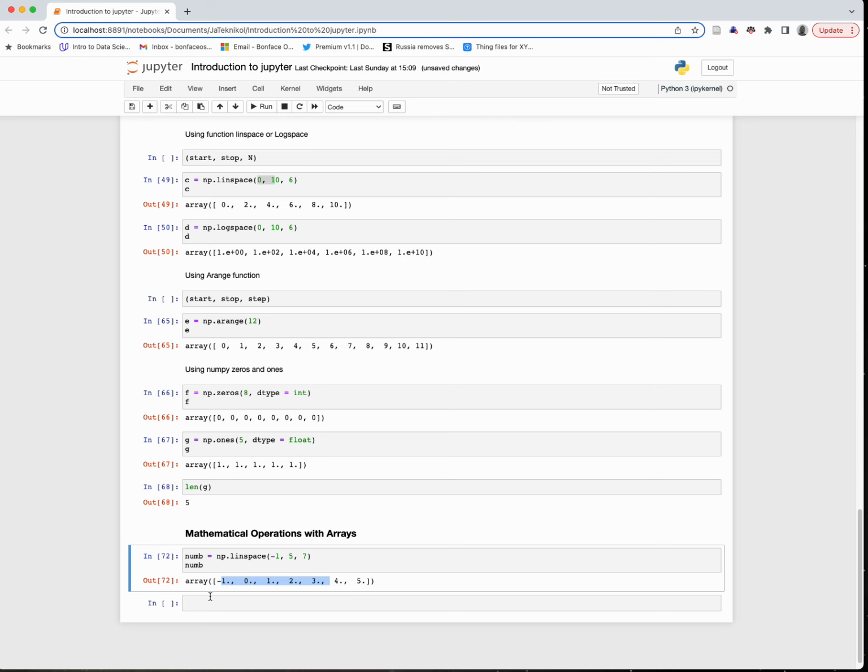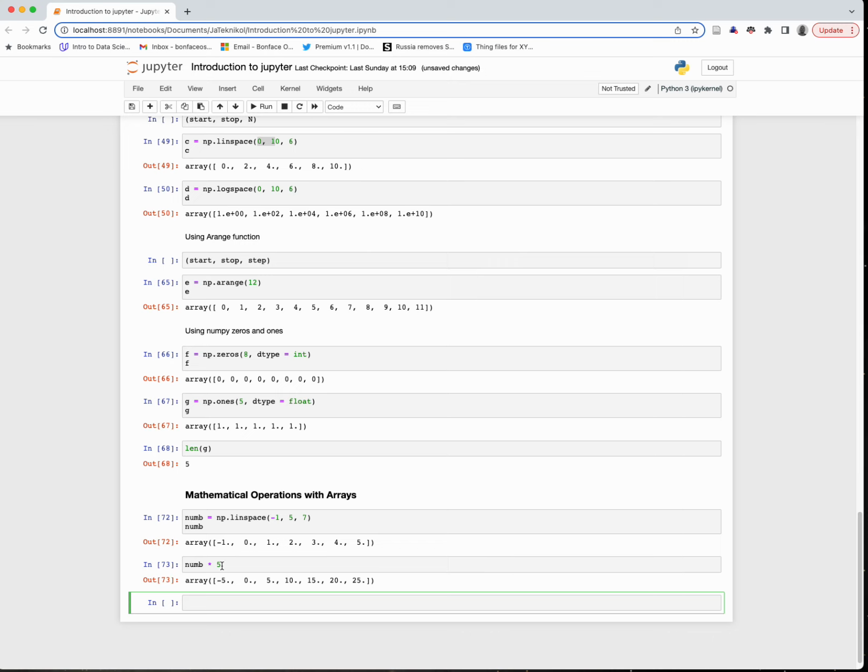To do mathematical operations on this, let's give an example of multiplying this array by the number 5. If you do that, you can see it has multiplied each element of the array and gave us the answer here. So 5 multiplied by -1 is -5. 5 multiplied by 0, 0. 5 by 1, 5. 5 by 2, 10. 5 by 3, 15. Like that until the last element.